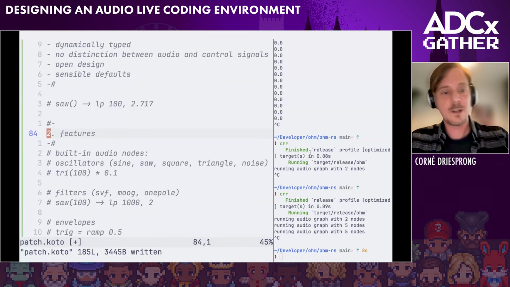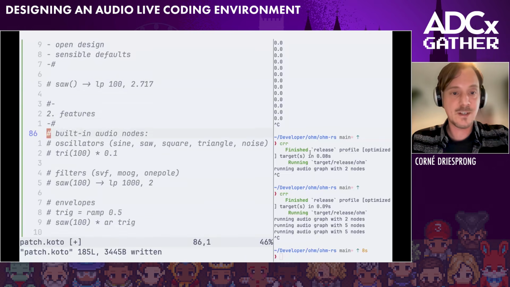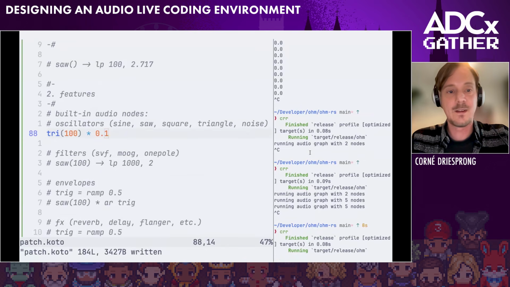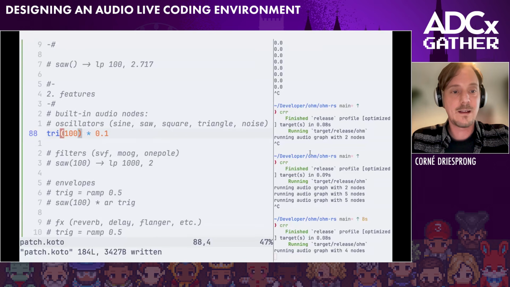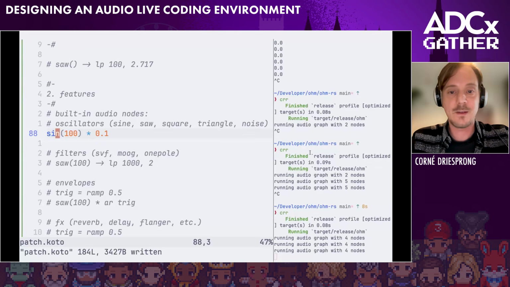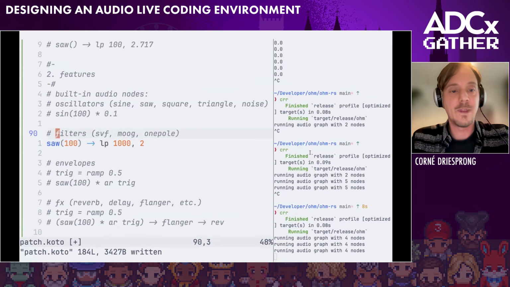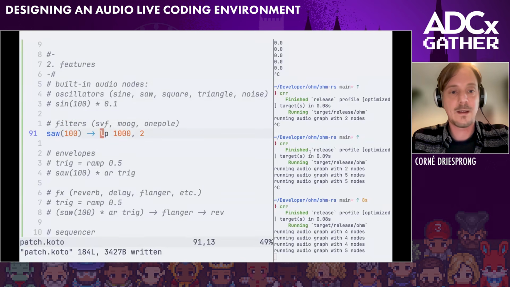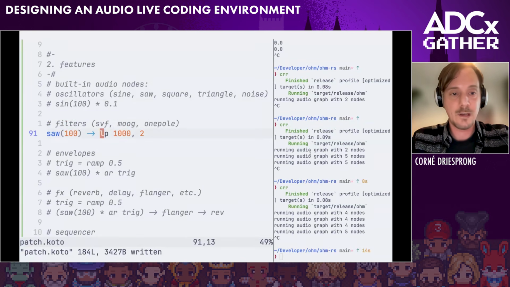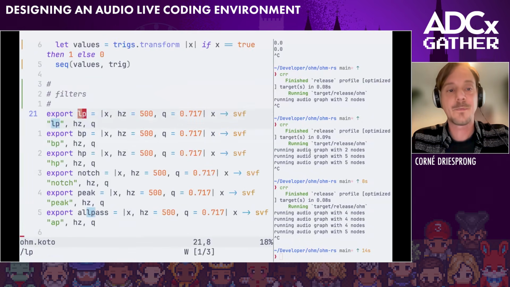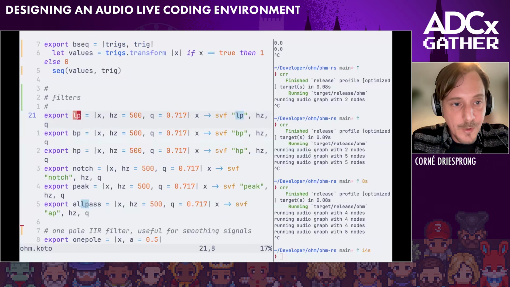So then, I wanted to go over some features that are in the language. There are a lot of built-in audio nodes. So there are oscillators, like a triangle wave or a saw wave or a sine wave. Those are all built in. There are filters. So there's a low-pass filter, and basically the low-pass filter is defined here. Make it a bit more readable.